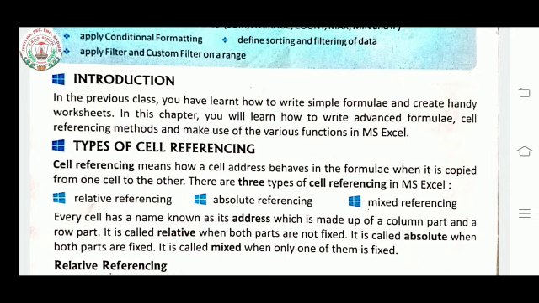So what is written here? Every cell has a name known as its address, which is made up of a column part and a row part. Column names are given as A, B, C and so on, and the rows have the numbers 1, 2, 3, 4 and so on. So there are three kinds of referencing: relative referencing, absolute referencing and mixed referencing. It is called relative when both the parts are not fixed, both keep on changing.